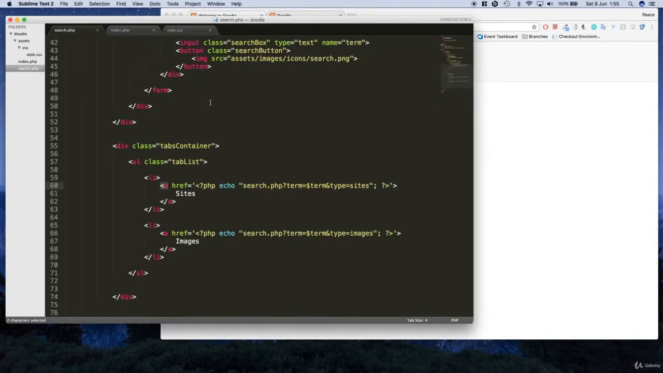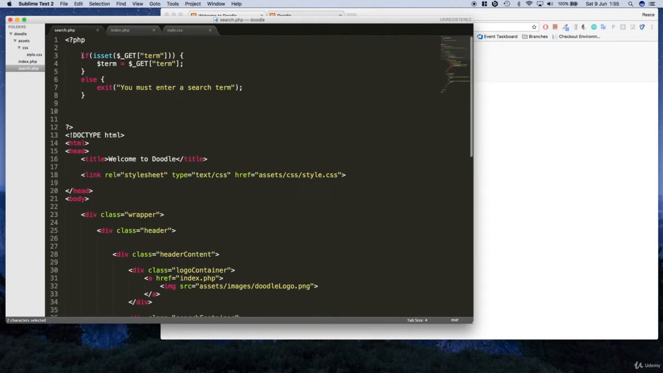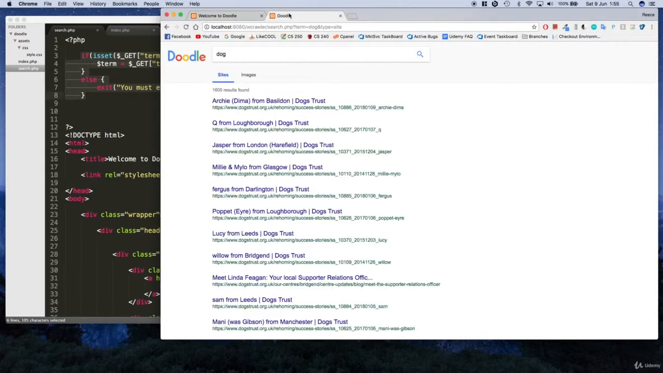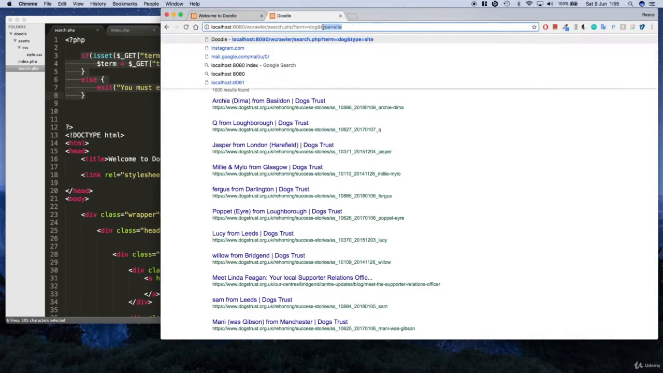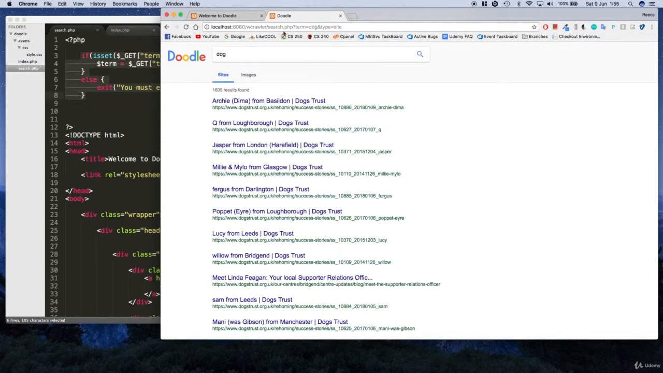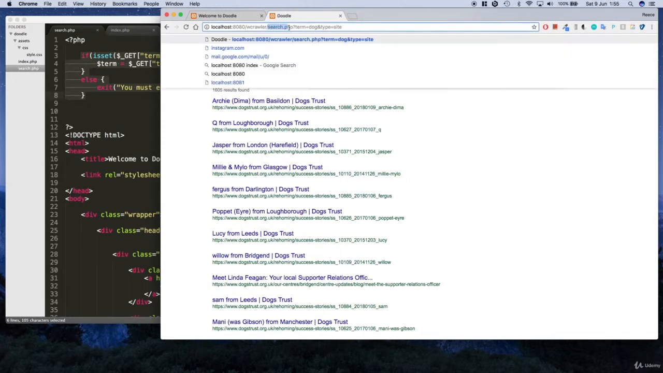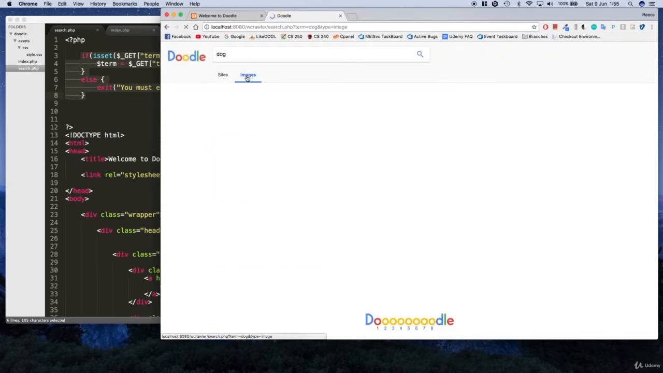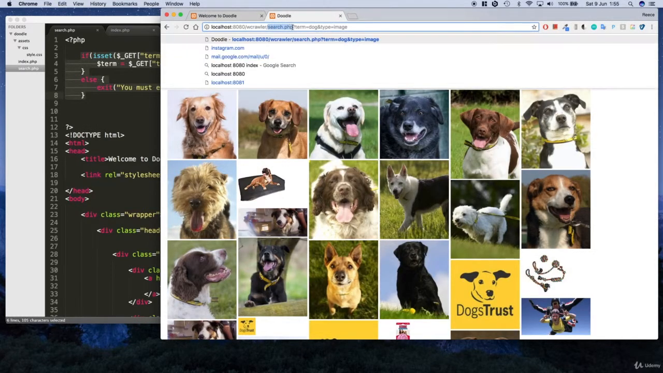We just need to take a value from the URL. So at the top here, we get this search term variable. And what we want to do is get this type variable. Because like I said before, the search page is always going to be the page we do the search on, even if you click on images. So if you click on images, the search page is still our page. The only thing different is this type variable. So what we need to do is take this type variable from the URL.